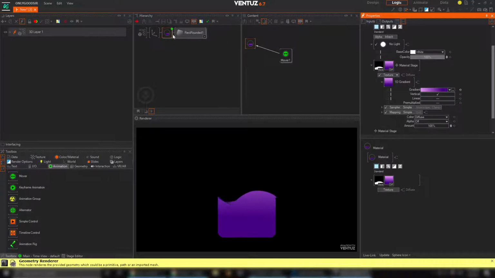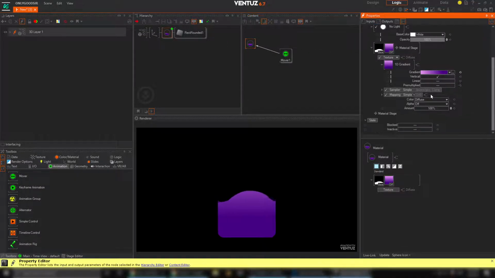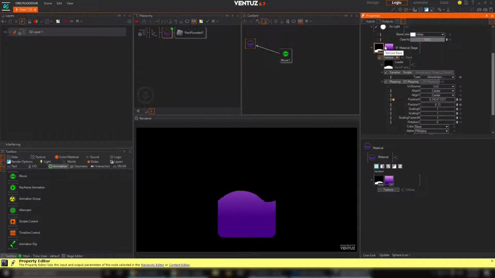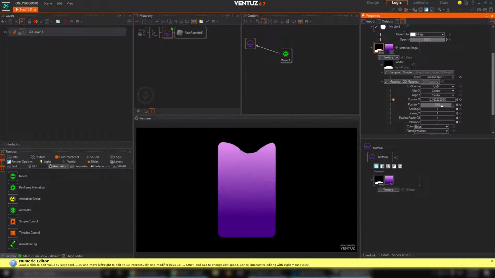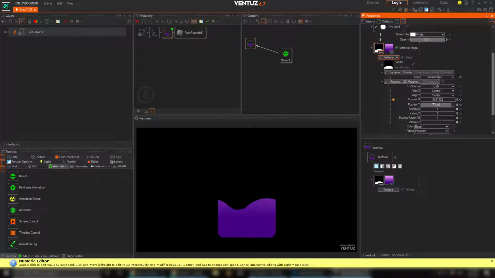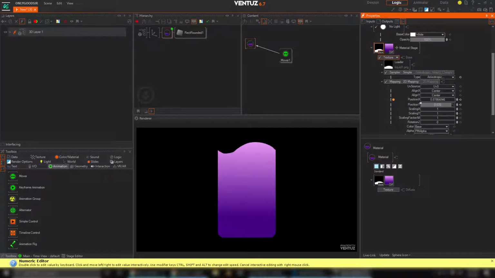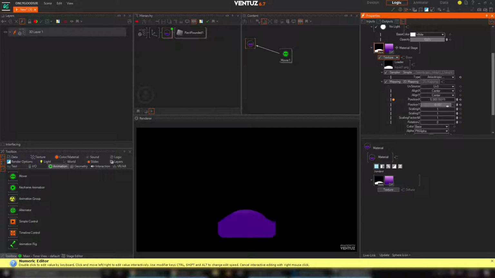There we go. So now if you click on the texture loader here and animate that Y position, let's see, it gets lighter as we get to the top. There we go. Which is cool, right? Let's make it a little more interesting.